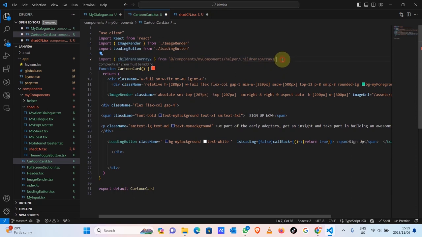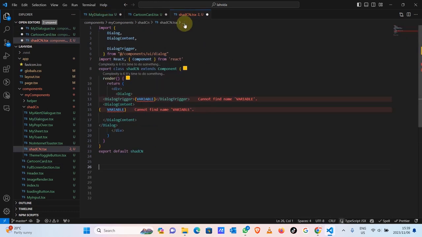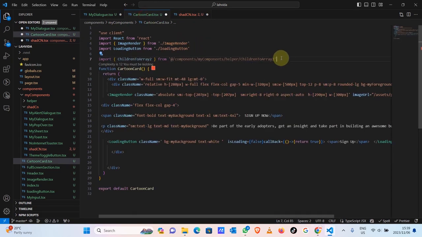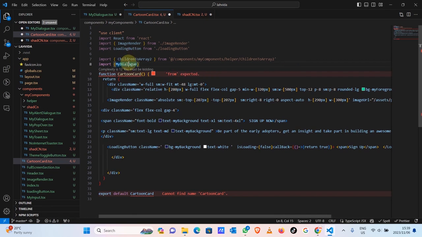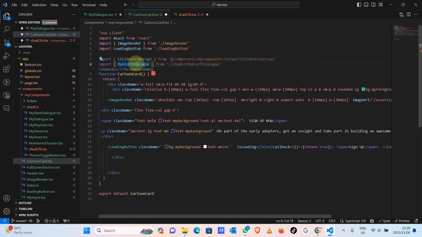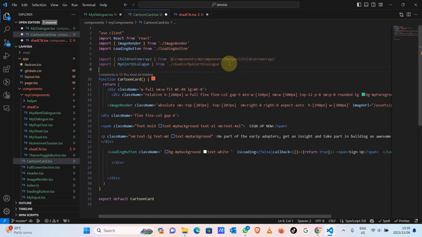Then what I must import is my own template, which is my dialog. So we can go here, the name of this is my dialog. We can import it also. Import my dialog. Let me just click here so that I can import it from the relevant place. I have got my dialog as a template. Now I must import what I will inject in the dialog.